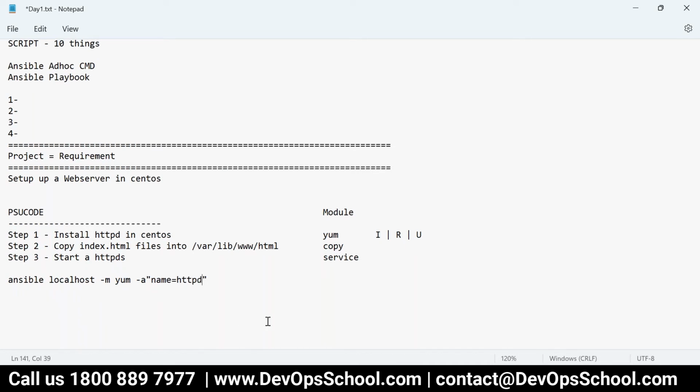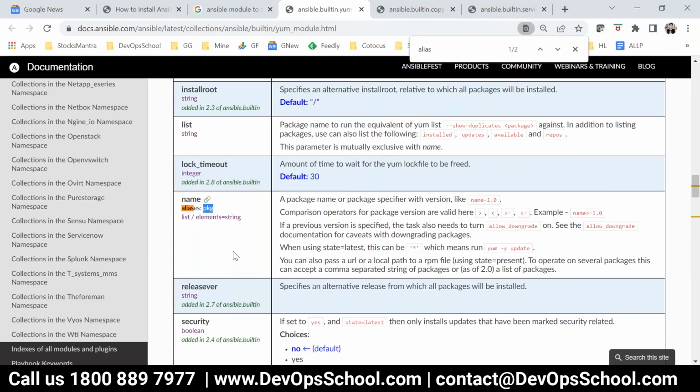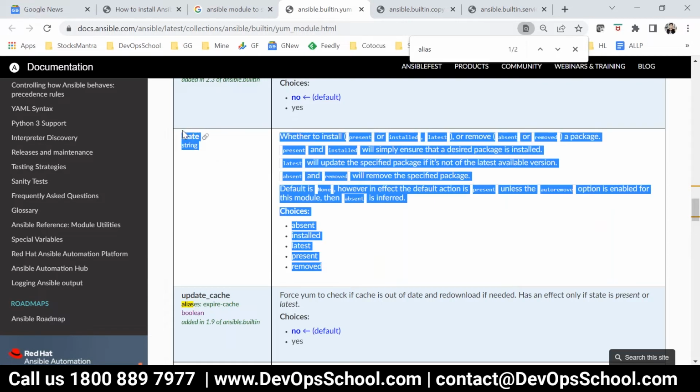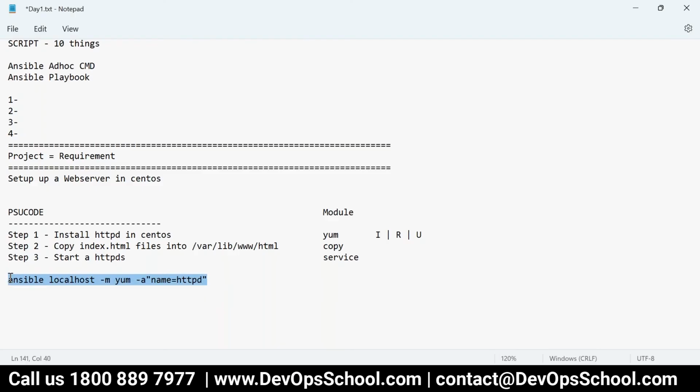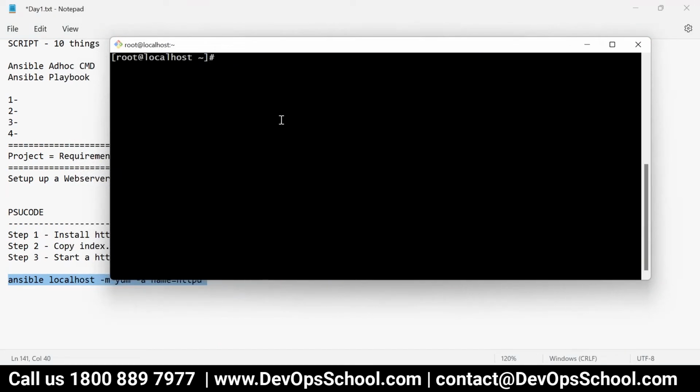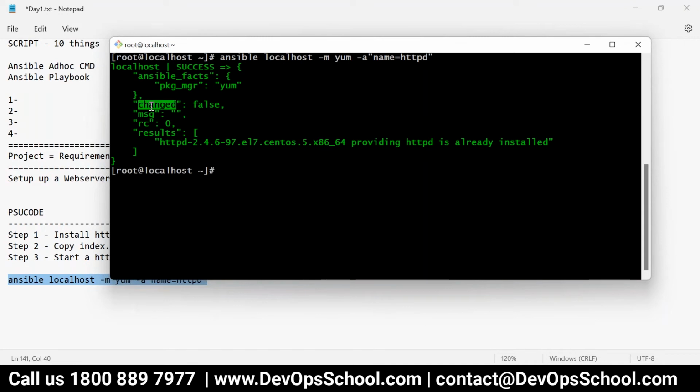Done. So this is done. State also you can pass, but here I see that state is not required. So what is the default? If I don't pass it, understand that, nothing will happen. Let me show you here. See here, changed false means nothing has happened.